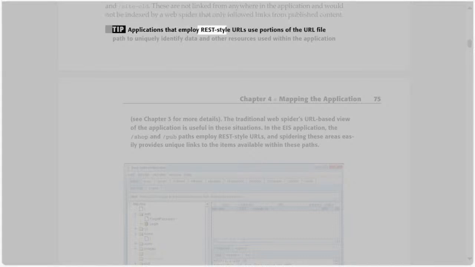Tip: applications that employ REST-style URLs use portions of the URL file path to uniquely identify data and other resources used within the application. See Chapter 3 for more details. The traditional web spider's URL-based view of the application is useful in these situations. In the EIS application, the /shop and /pub paths employ REST-style URLs, and spidering these areas easily provides unique links to the items available within these paths. Figure 4.1 Mapping part of an application using Burp Spider.